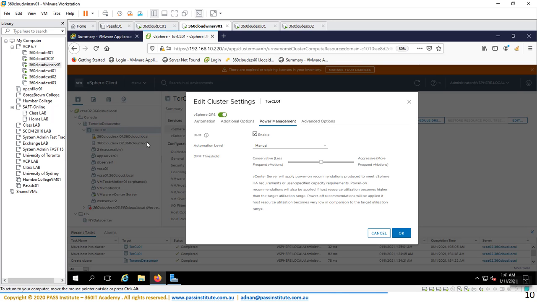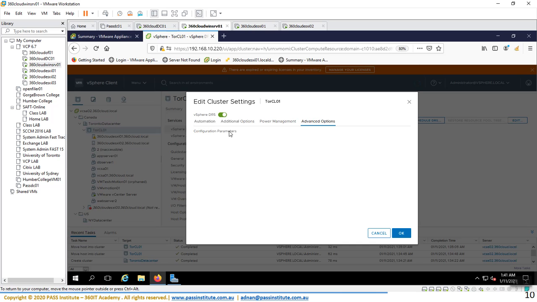Now, in an environment of just 2 ESXi hosts, this won't work properly. Power management is only for a large number of ESXi hosts in an environment, and this is a risky option as well. Most companies do not use this option unless it is absolutely required. In advanced options, there is not much. Yes, in advanced options we can create affinity rules.